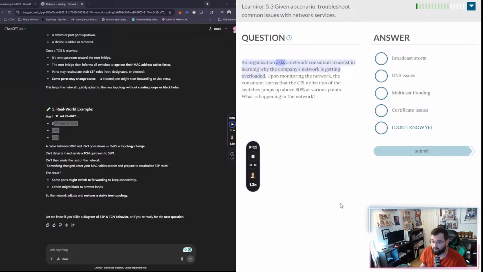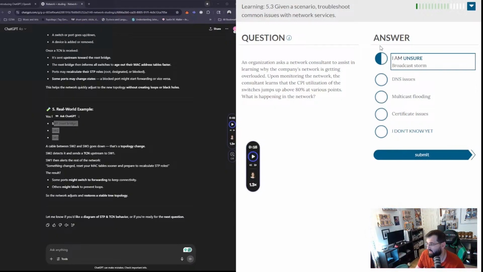An organization asks a network consultant to assist in learning why the company's network is getting overloaded. Upon monitoring the network, the consultant learns that the CPU utilization of the switches jumps up above 80% at various points. What is happening in the network? I think it's called a broadcast storm. If it's not broadcast storm, it's multicast flooding. Yeah.